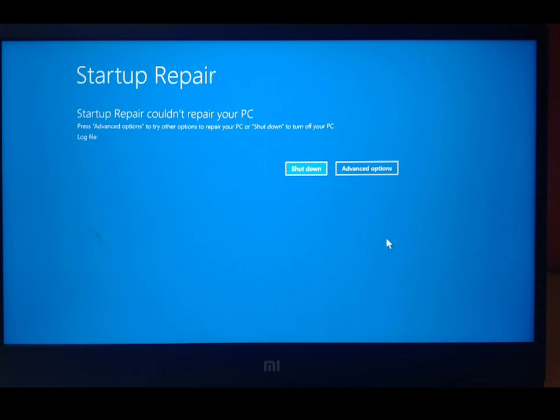Guys, this option is showing in your Windows 11. If you click it, it means your Windows is corrupted. So you want to repair your system. I will repair it by CMD.